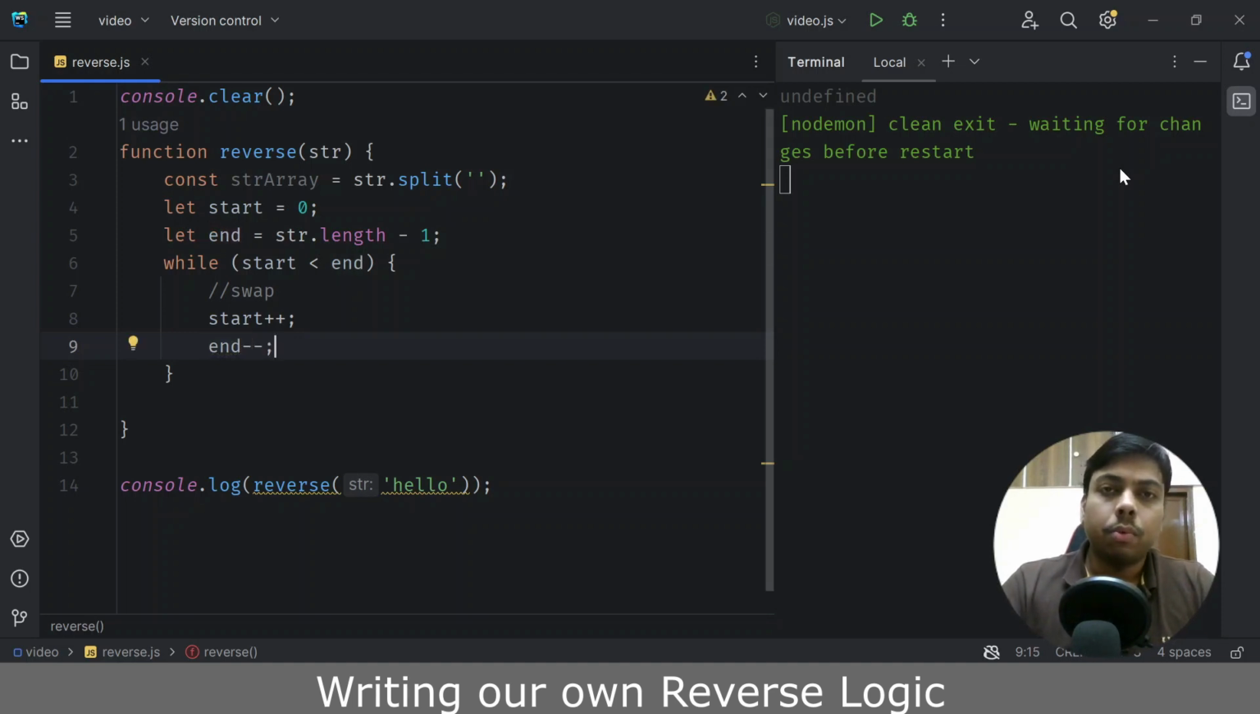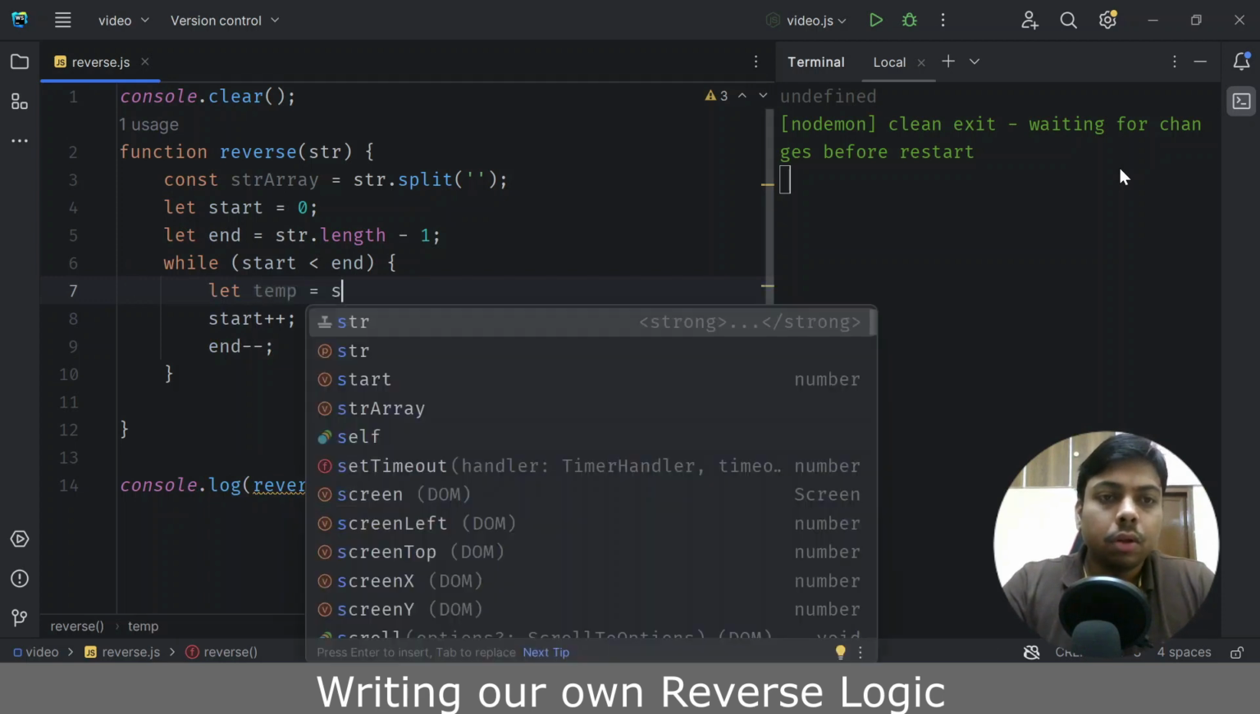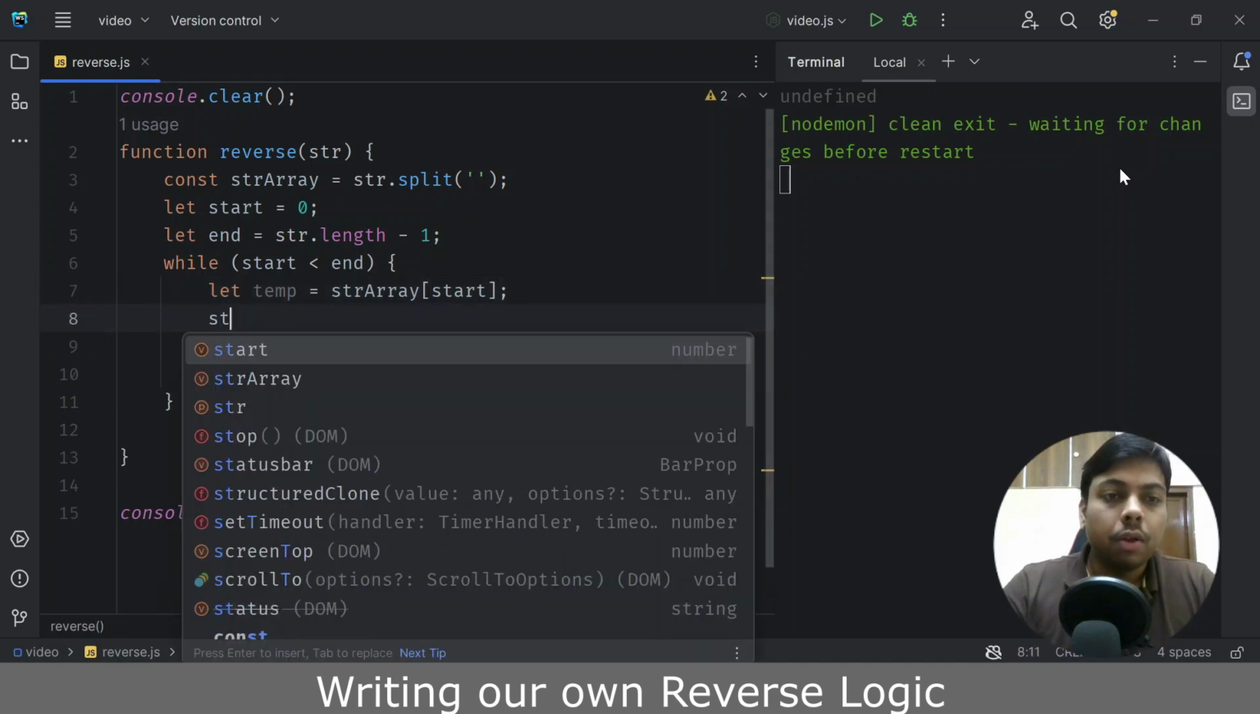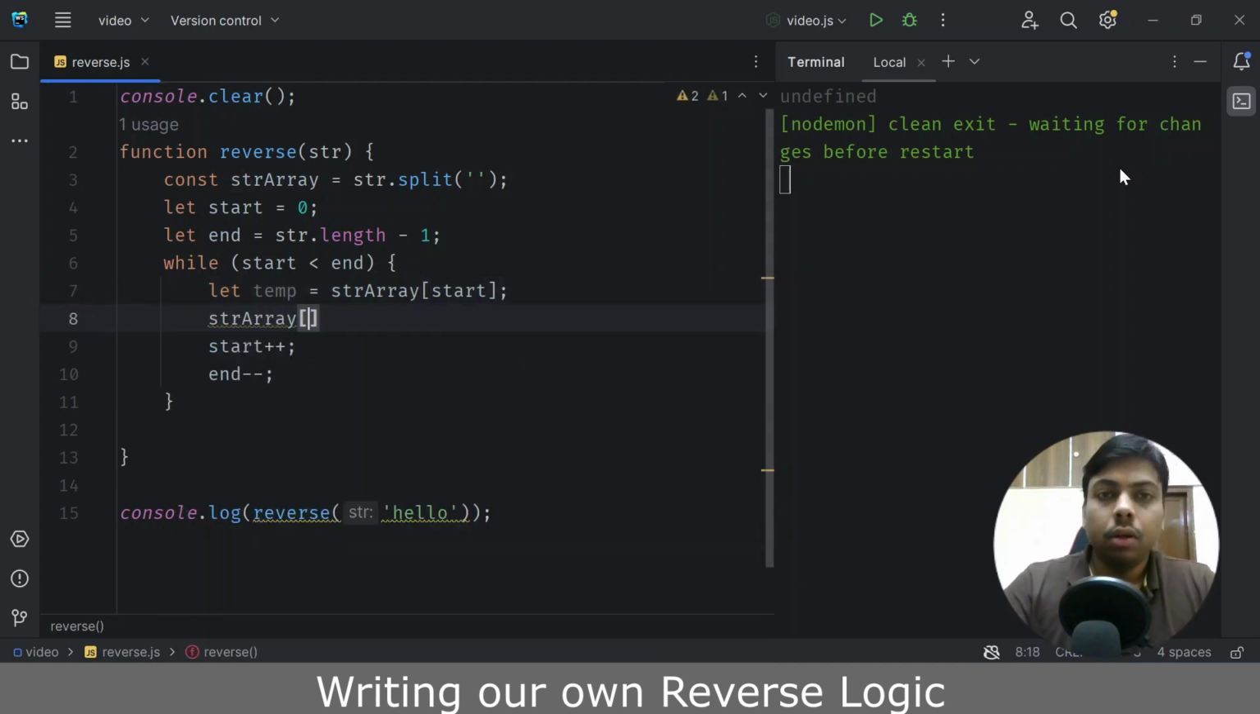That's how one pointer will come in this direction, and one pointer will come in this direction, right? And how will we write the swap logic? To write the swap logic, we'll use a temporary variable. So I'll say temp equals string array of start. So I'll keep the start value in a temporary variable. Then I will assign this start with the end value, str array of end, right?